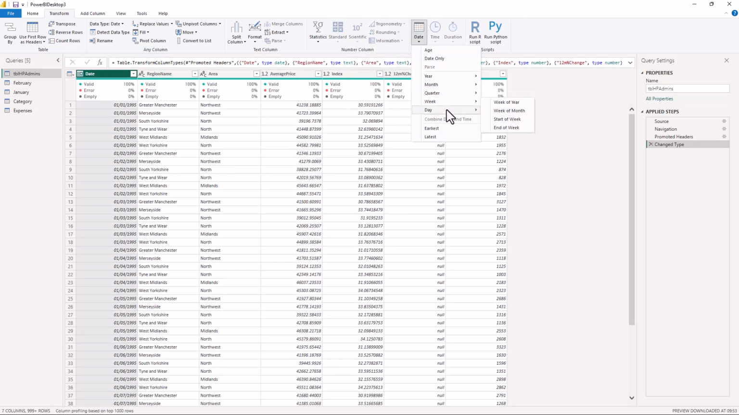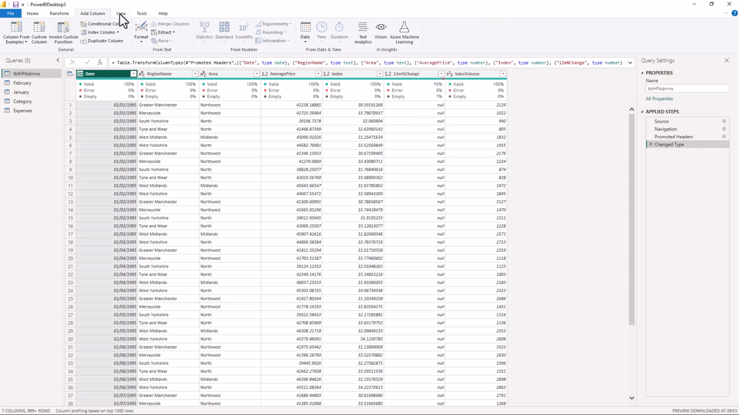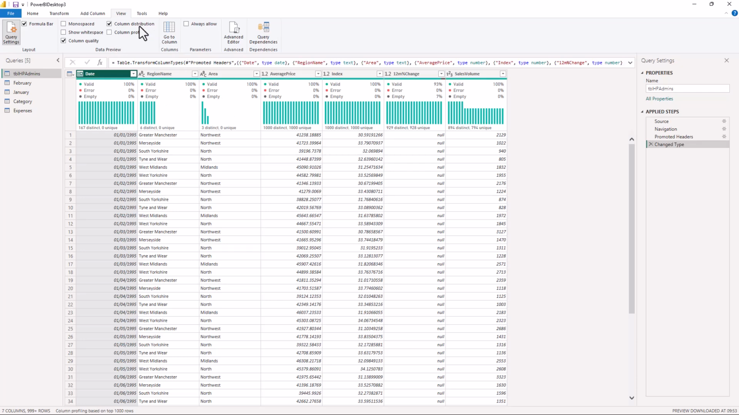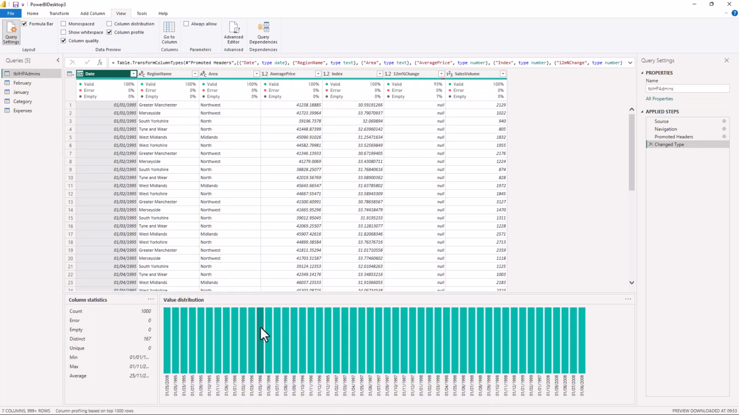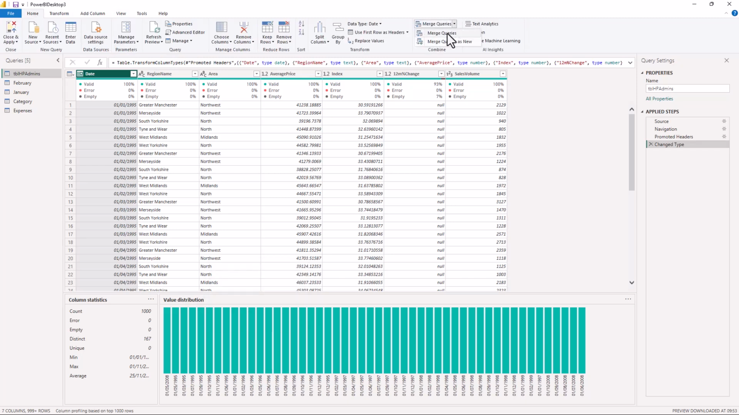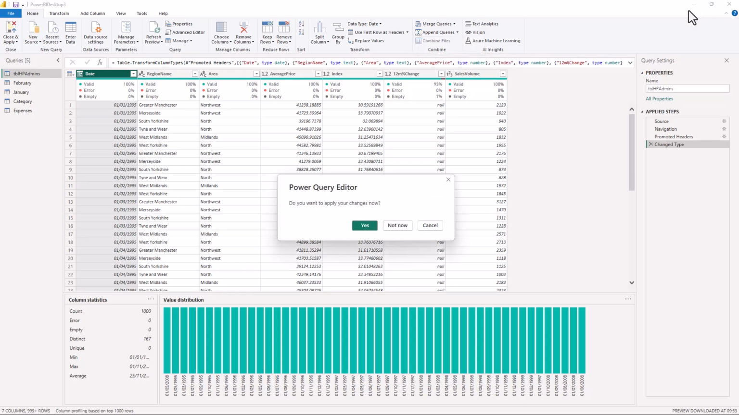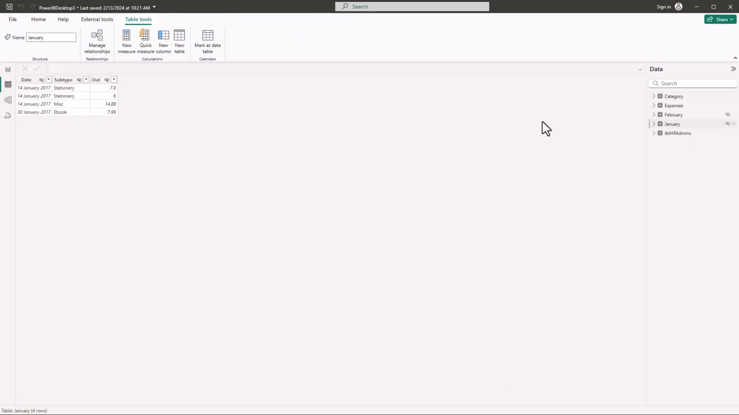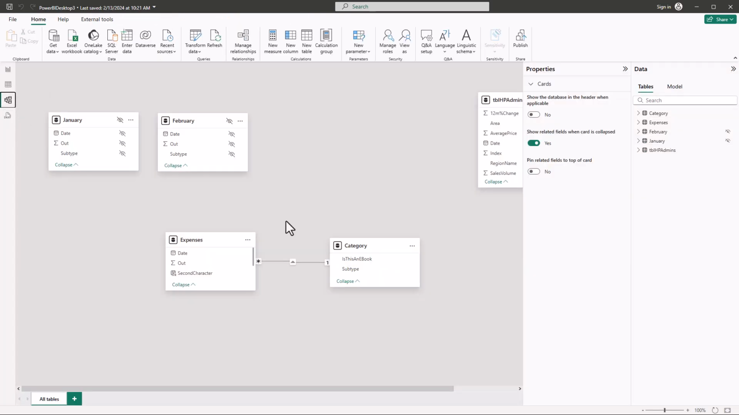So we'll see how we can transform the existing data, add new columns, and have a look at the data which is in the columns. So I could use column distribution, and I could get a column profile as well. We'll see how we can merge multiple data sources using merge queries and append queries. And we'll also have a look at the various tabs on the left-hand side, the report view, the data view, and the model view, and how these can be joined together.